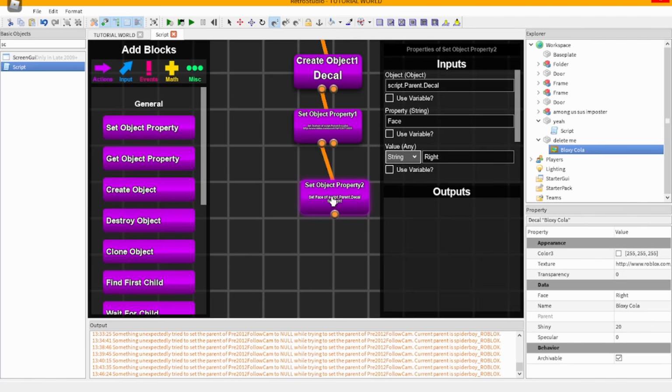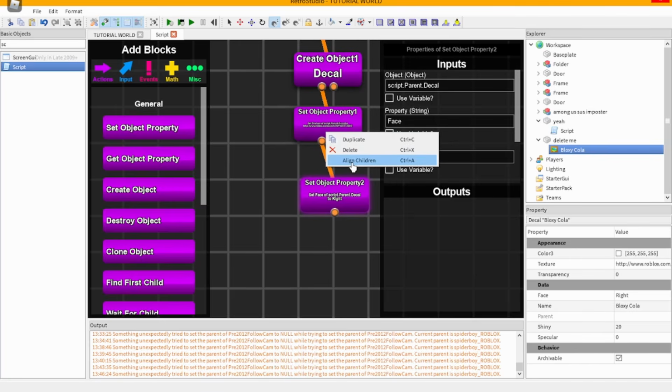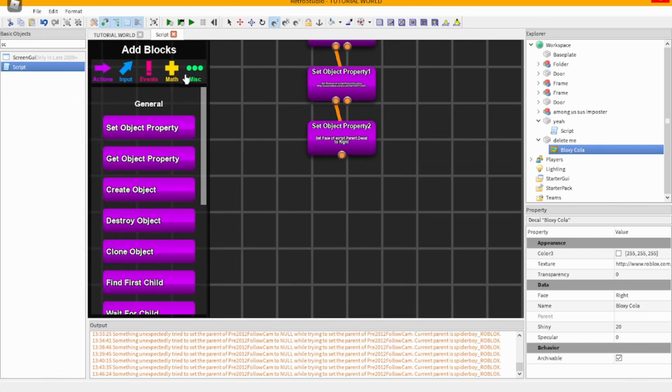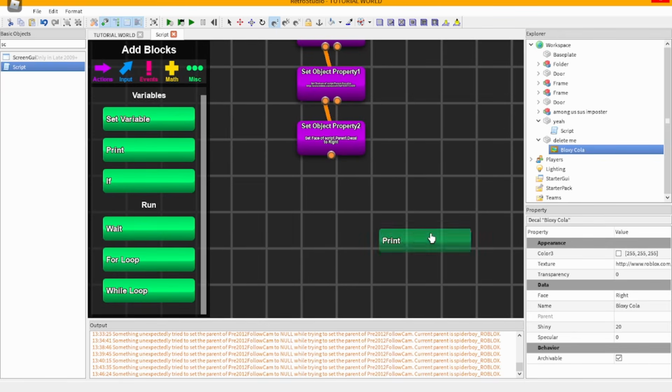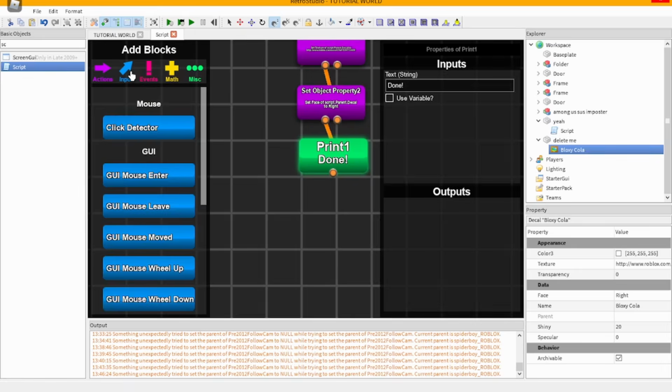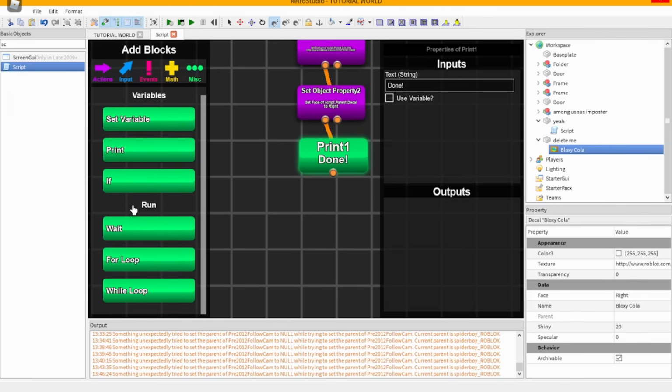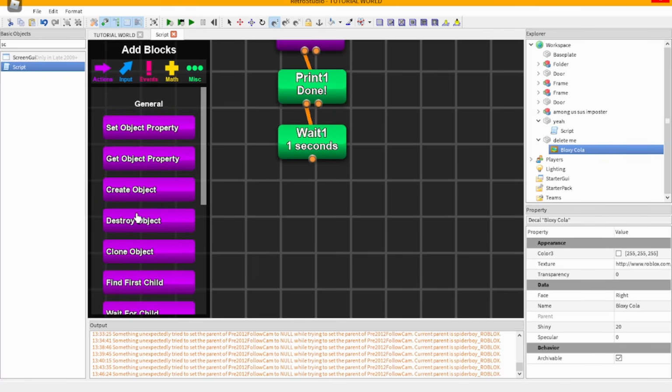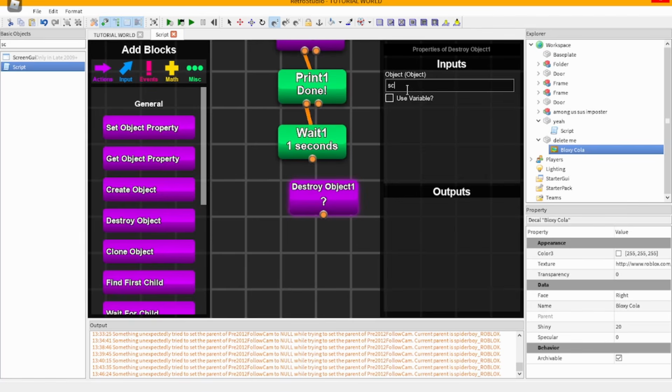And then after it does all that, we don't want it to activate multiple times infinitely. We want it to print done, and then we want it to delete the script so it can't be activated again because it's gone. So it's going to wait for 1 second to make sure it's done, and then it's going to destroy object script.